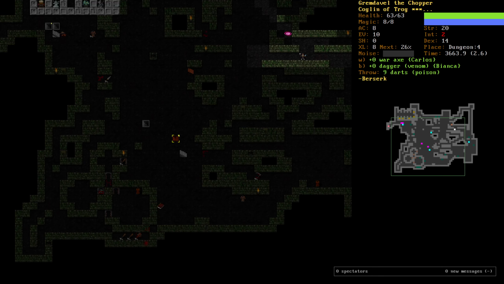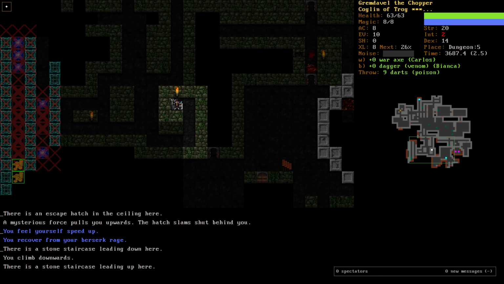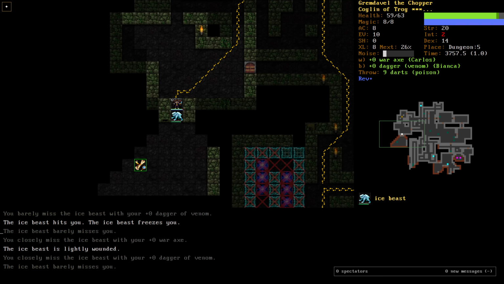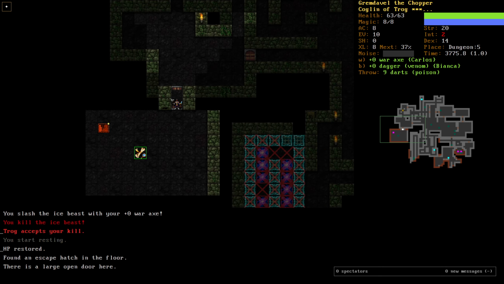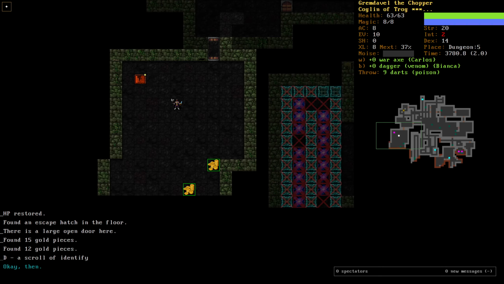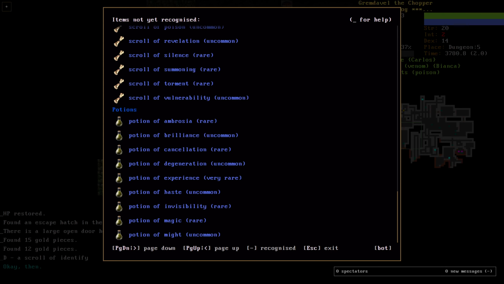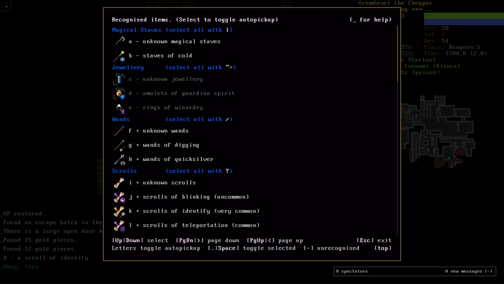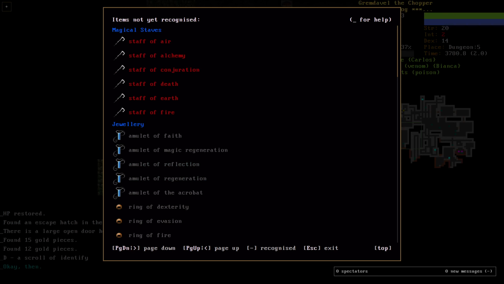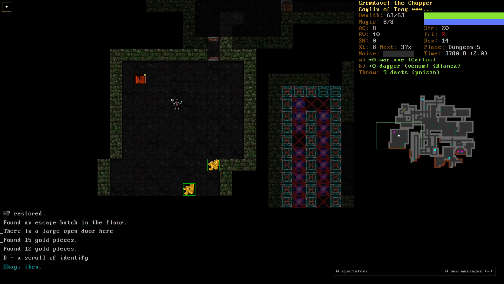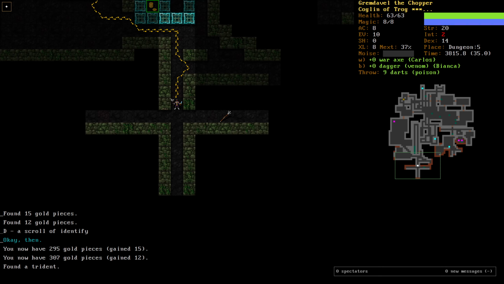We're going to go up this hatch. Ice Beast should be okay for us, I think. Yeah, we don't have any potions, so we're going to... there's still a whole lot of potions that we haven't... I got to that by hitting /- and this will show you all of the items not yet recognized. So I can see there's still a lot of potions we haven't recognized, so we're going to save that identify scroll.